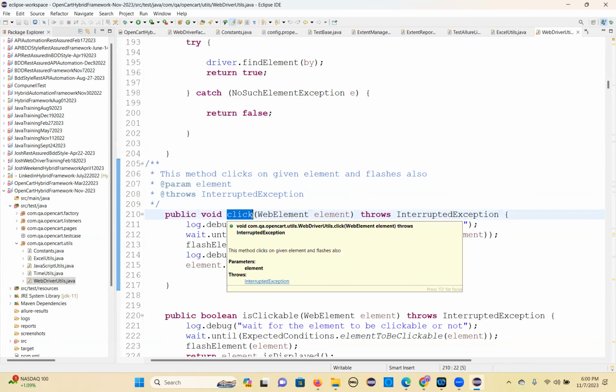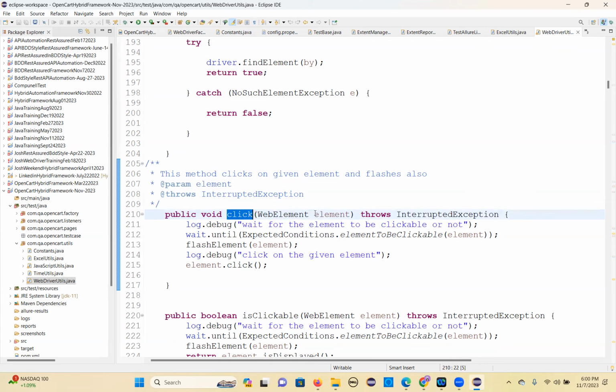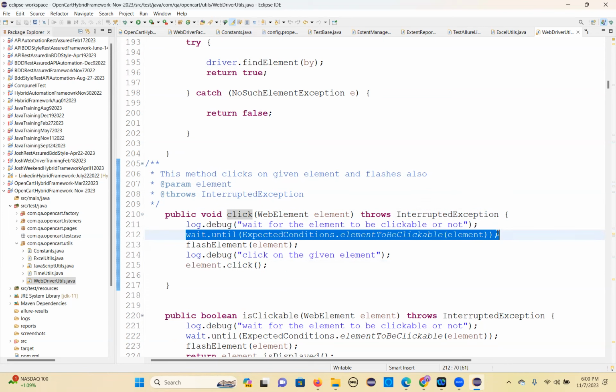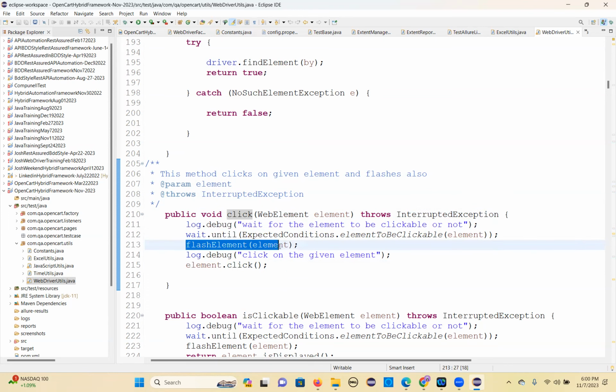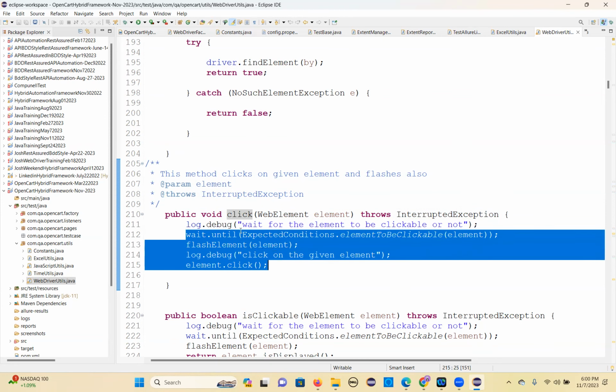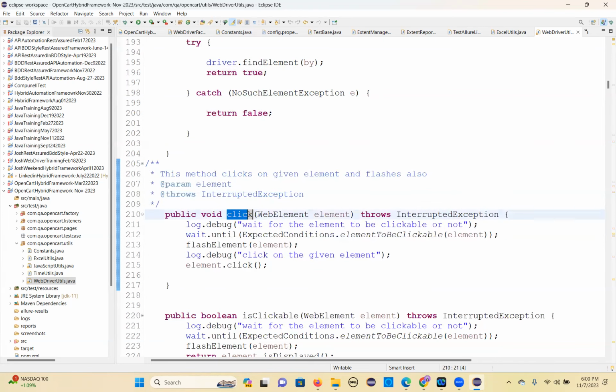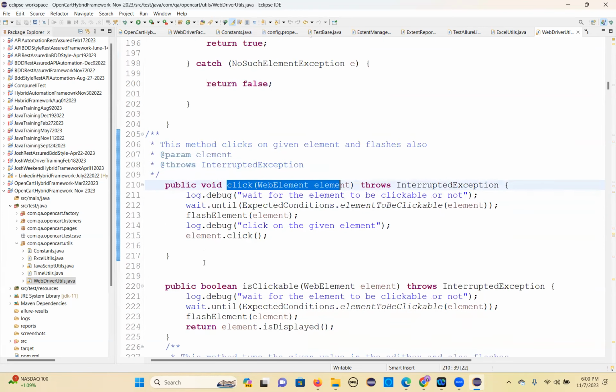Click: a simple click method we have written for a web element. You just give the element to this method, and automatically it will perform the click action. It will highlight the element, then click. So that's multiple things: you are waiting, you are highlighting, and you are clicking. All three things you can do in one method. You don't need to write them multiple times, only call this method.